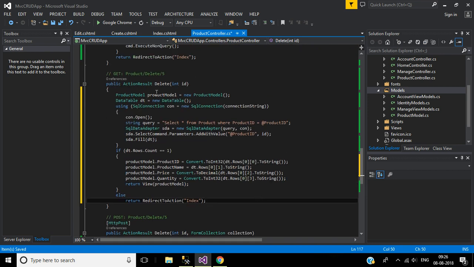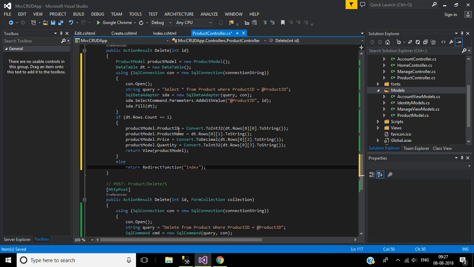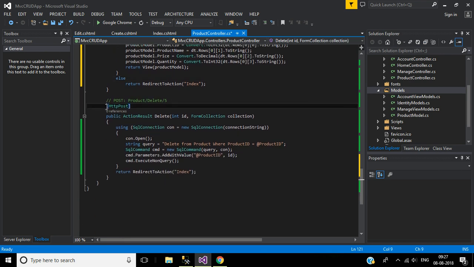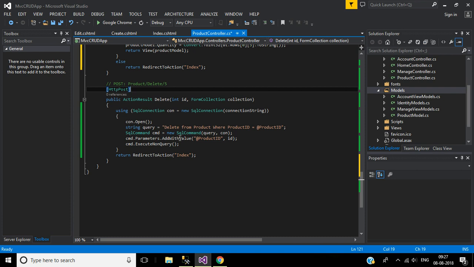Okay, what I have done is, first in the delete get method with the given ID, I am fetching the details: select star from product where product ID equals the given ID. If rows.count equals 1, we are filling the details into the product model object. Then we return that view to the user. In the delete operation with the HTTP post method, we will implement the delete operation. Okay, let's check this. Before that, we have to create a view for this delete operation.